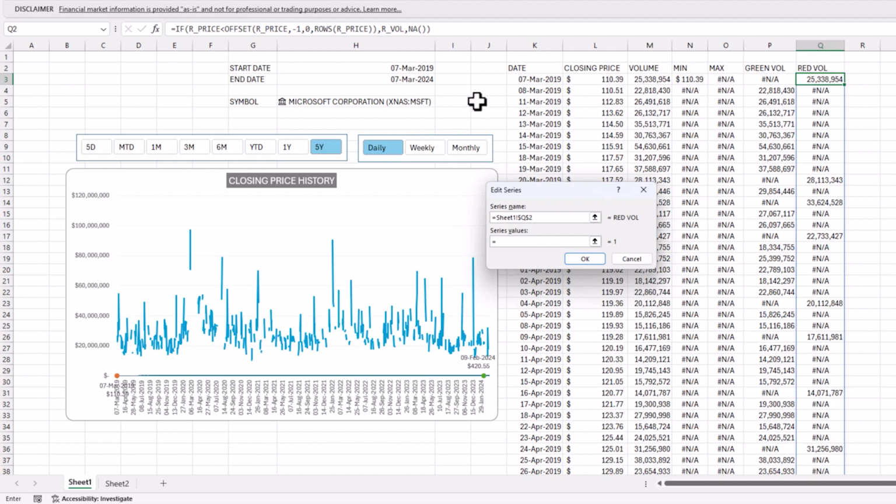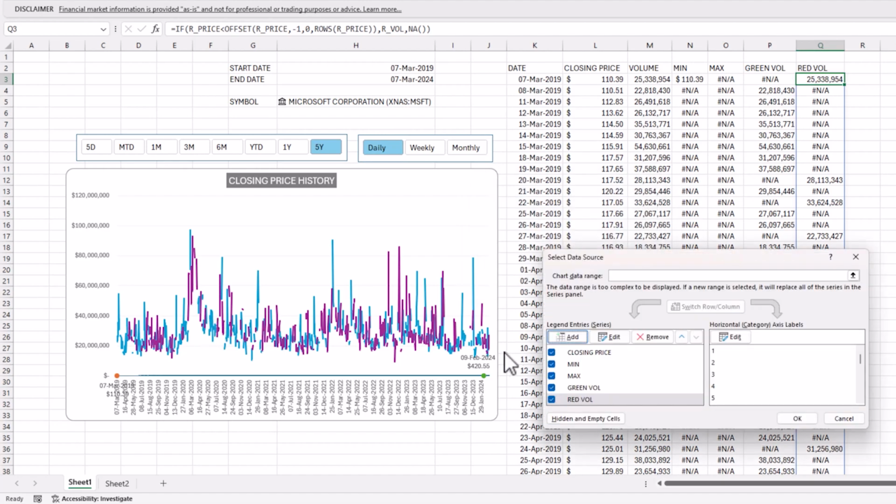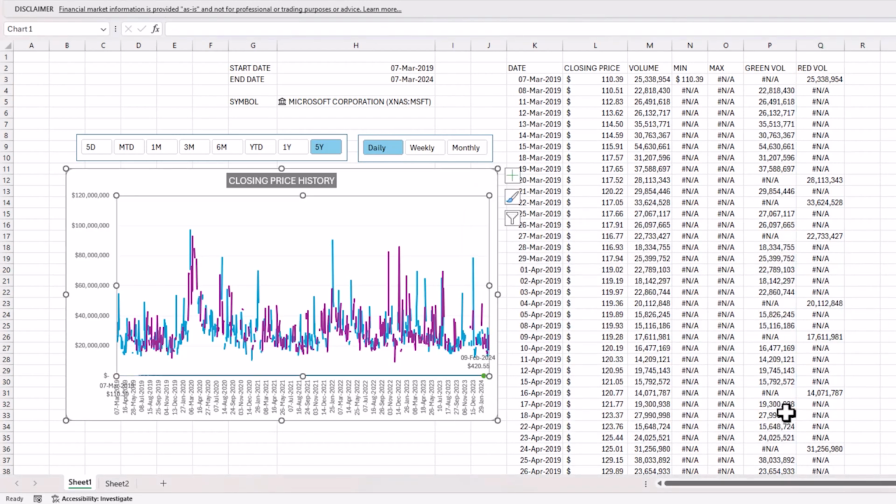Now, for the values though, click on anywhere and then remove everything after the exclamation mark and then do R underscore red because this is the red volume column. Wow, you can see that the chart is changing. So not the way we want it, but that's okay. For the x-axis, again, I'll do the same as I did before, underscore dates, and then we'll fix the chart shortly. But we've done all the connections, right?